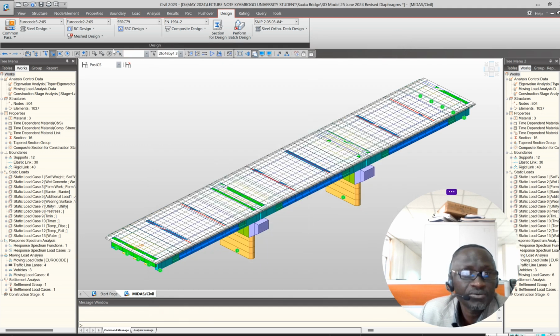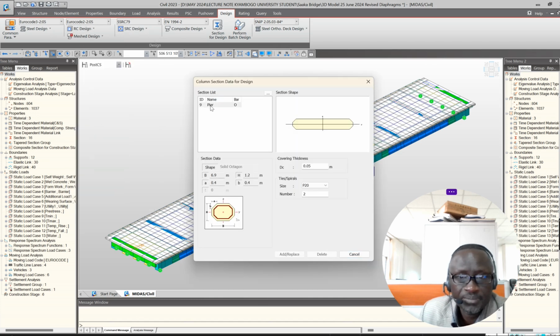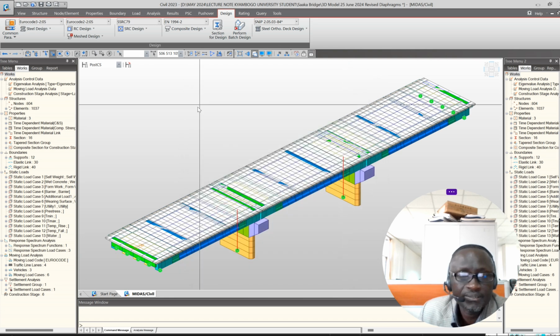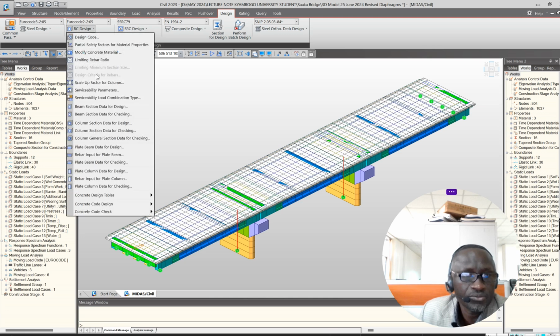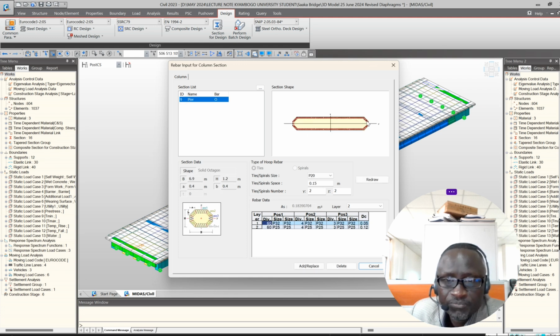After you have done all this, you now go and do, even for column, you come here, then pier is here, then you define the cover, and then the stirrup, then now you go to pier column for checking. This is also here. You see we have put reinforcement bars here. So it's asking for two layers of reinforcement. So that needs to be checked. So basically that is what you have.